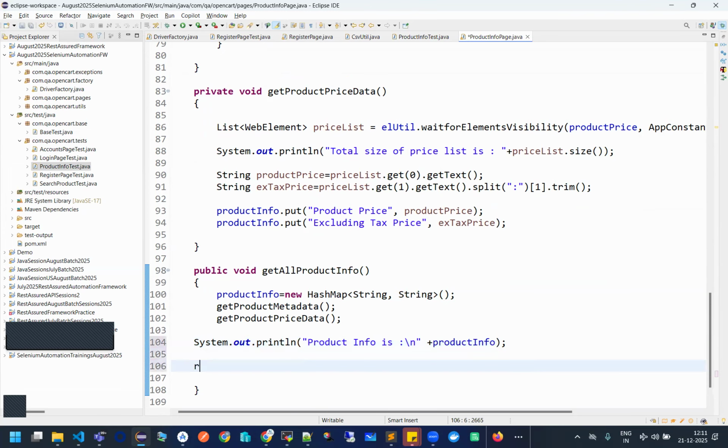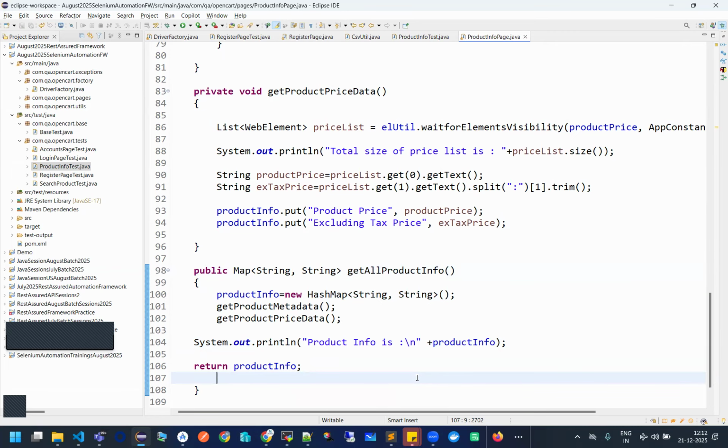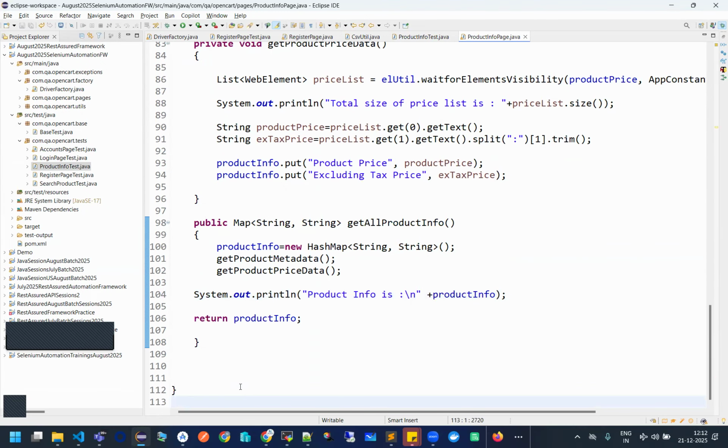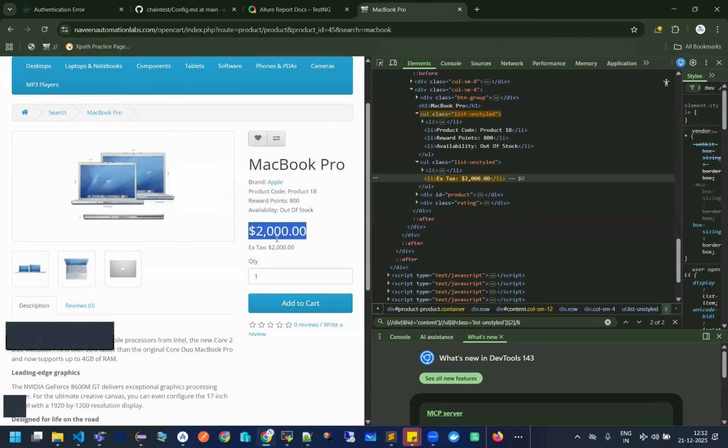And at the end you return product info also. Since you're returning the product info, what should the return type be? It should be the map. So now I have one method created which is giving me the entire information, all the data, all these four and these two. Perfect.